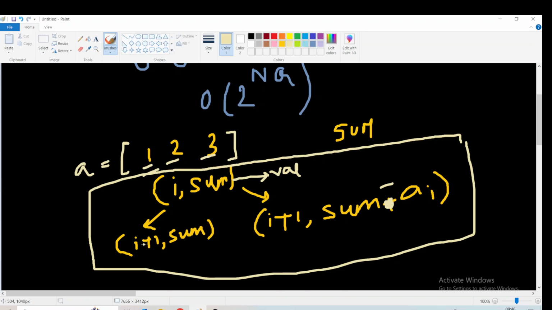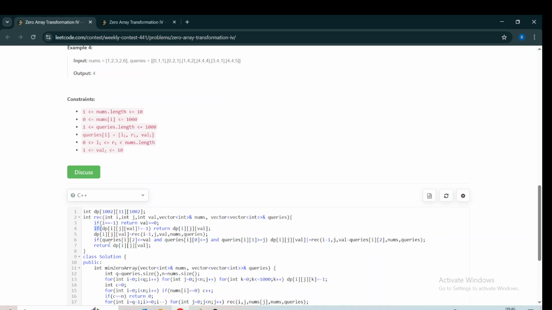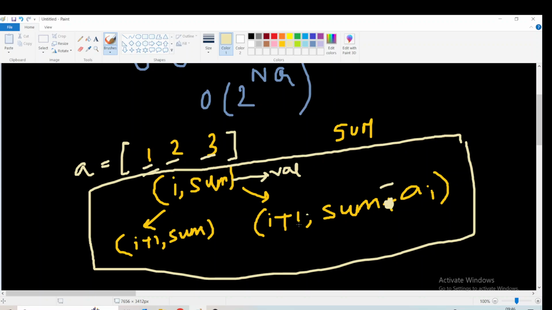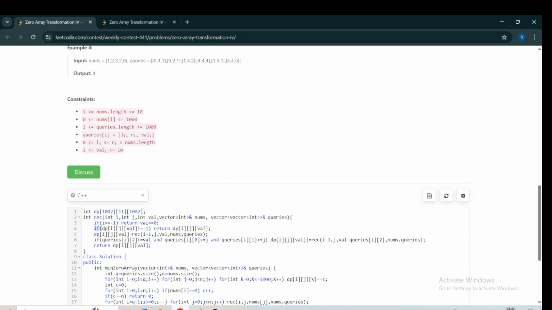Now this is the knapsack problem, like I-1 j val. I have already explained, this will be I-1 and j val. J is not changing. And for the second case, this arrow, sum minus ai, we have to consider the case that the index j lies between our queries li and ri. And another thing we have to check is that this ai is not greater than sum, because we will not consider negative sum values. Okay, those two cases we have to consider.